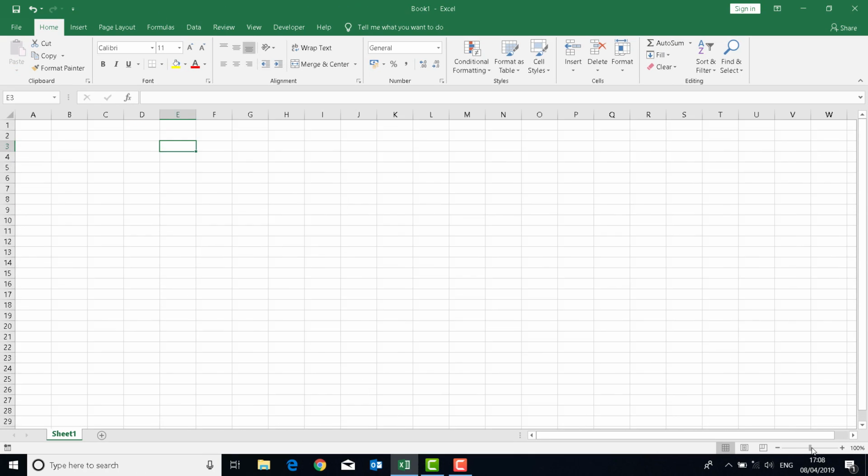If I click on the minus, I can zoom out so I can see more of the sheet on my screen. You may also use the little slider which is on this zoom bar. If I grab hold of the little handle and slide it left or right, it will zoom out or zoom in.